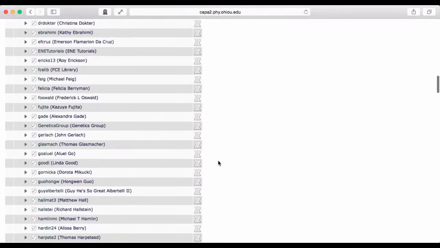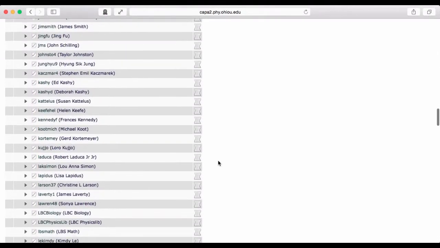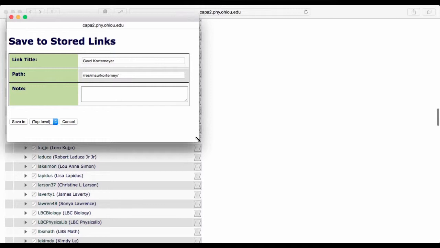Scroll down to that person's name. Next to their name, click on the Save to Stored Links button. This allows you to save their location to a stored links repository, which is accessible across all of your courses.